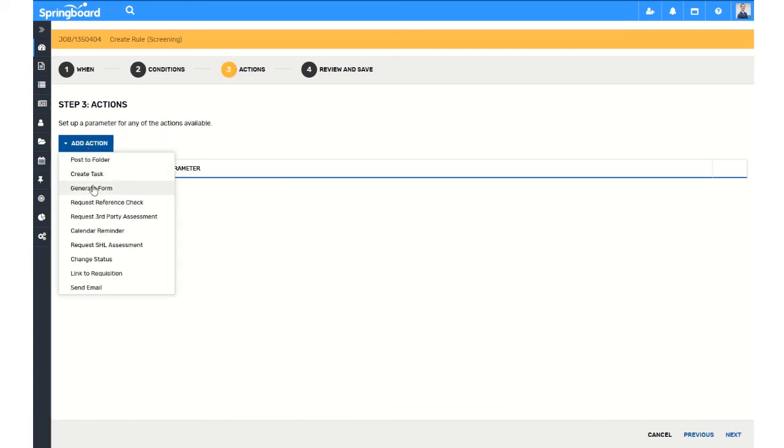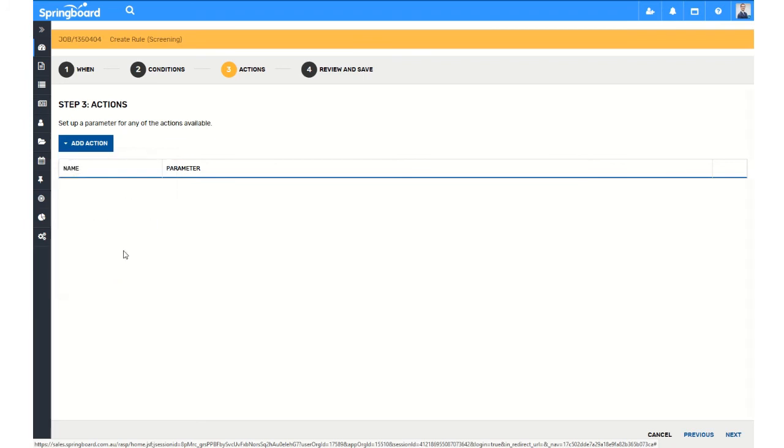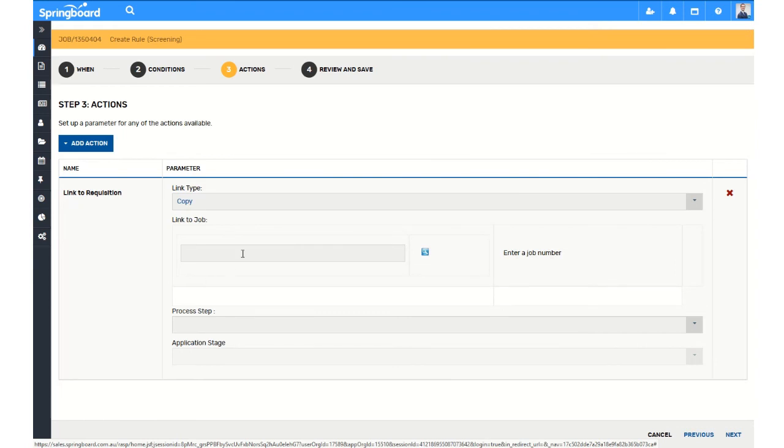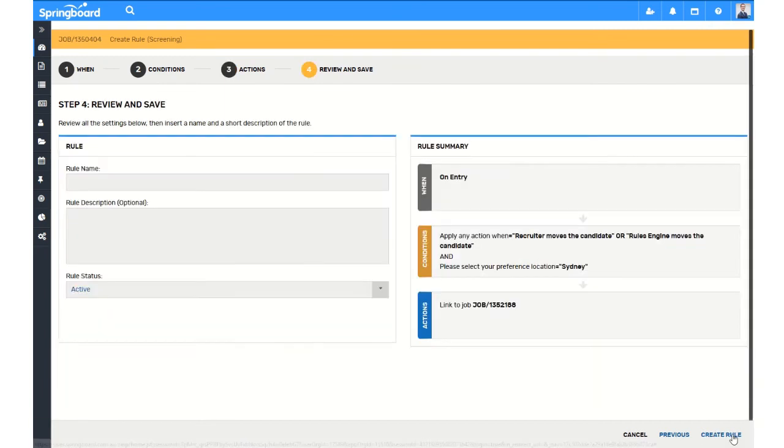I'm going to automatically change them to a new status. Pardon me, I'm automatically going to link them to a new requisition, which is the Civil Engineering Sydney folder. Move Sydney. So in this example, I'm moving any candidates who have marked a preference for working in Sydney from the pool rec automatically to the Sydney rec.